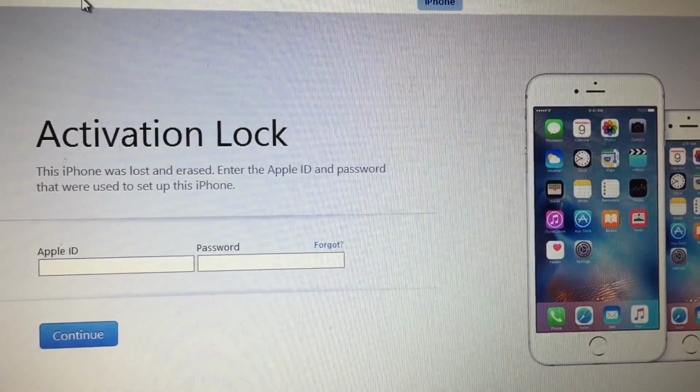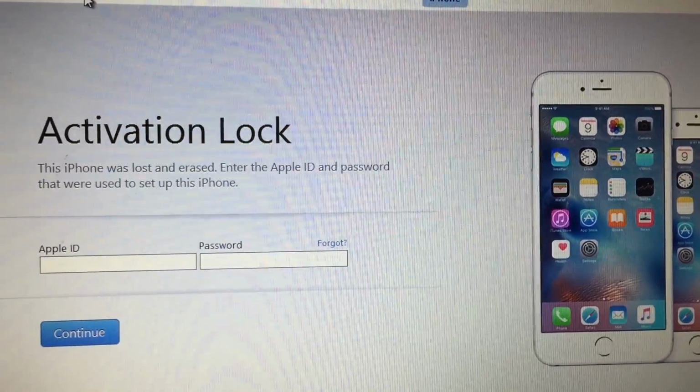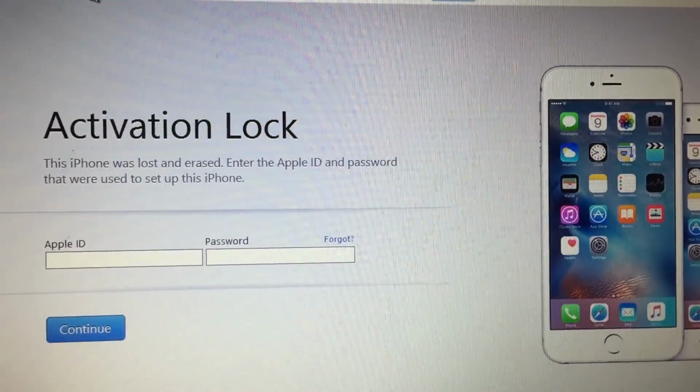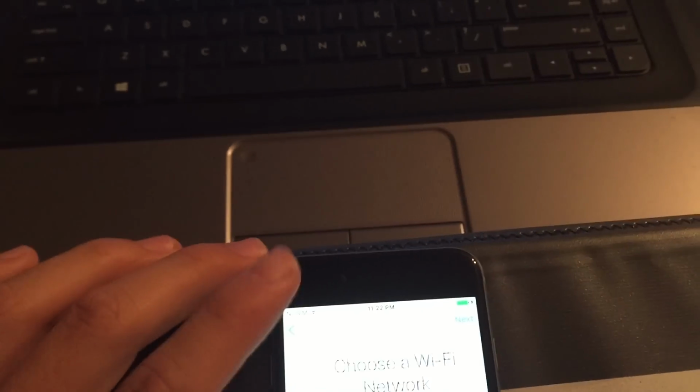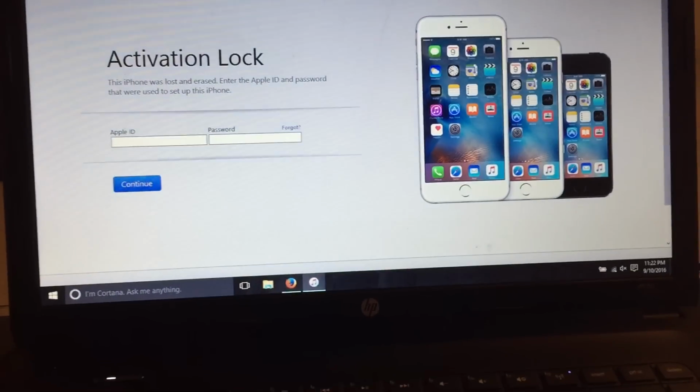This iPhone was lost and erased. Enter the Apple ID and password that was used to set up this iPhone. Activation lock. So I'll go back to the device, and this is the device that is plugged in. You can see you can run the cord straight to the computer. Okay, so this device has the activation lock.